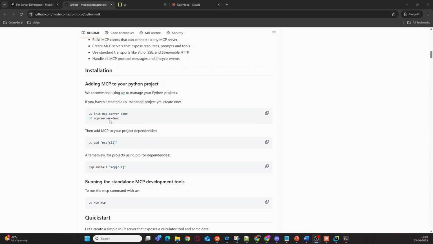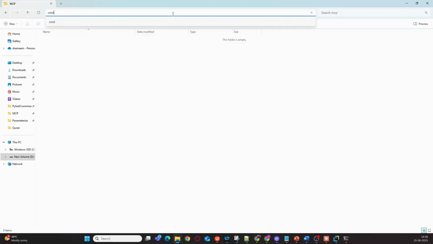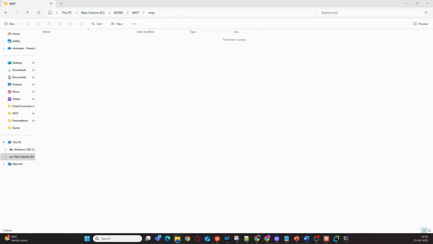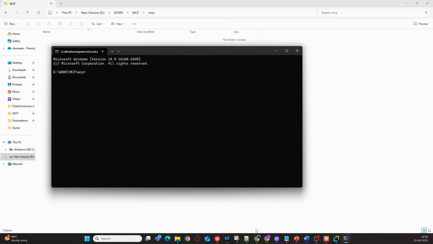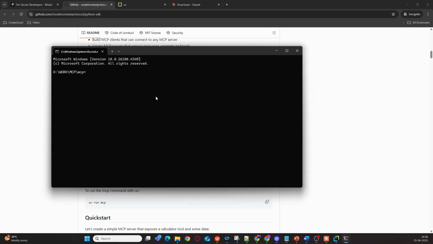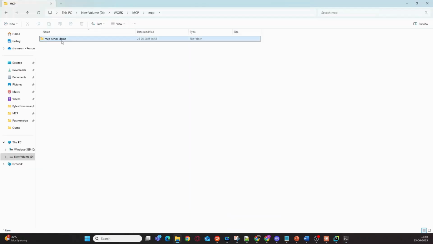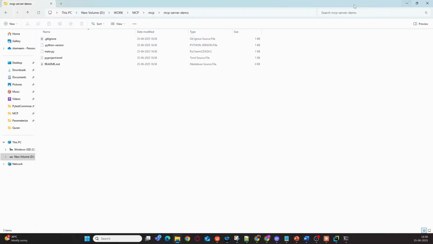What you need to do is go to a folder where you want to create a Python project. In my case, I want to create it under MCP, and from here you can bring up the command prompt and take this command and paste it here. So the project is being created now, and you can go to the folder here and see that a project has been created.